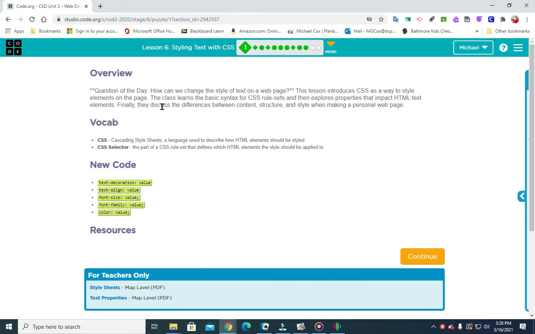Lesson overview. So we talked about the question of the day, and the question of the day is how can we change the style of text on a web page? And so we're just going to do some simple stuff. It's nothing too intense or too complicated, but you do have to pay attention. Our new vocabulary is CSS, cascading style sheets, a language used to describe how HTML elements should be styled. And the CSS selector, the part of a CSS rule set that defines which HTML elements the style should be applied to. Here's our new code.